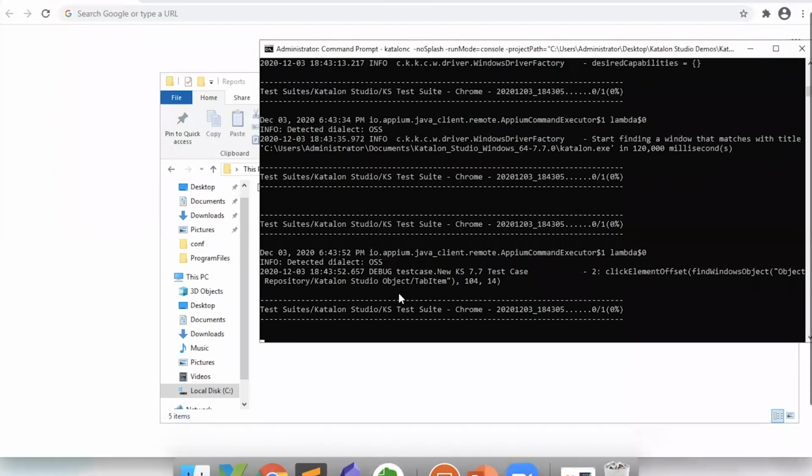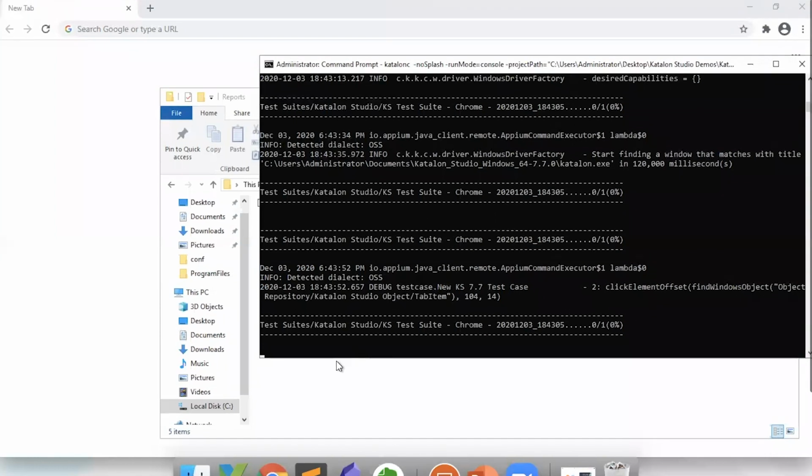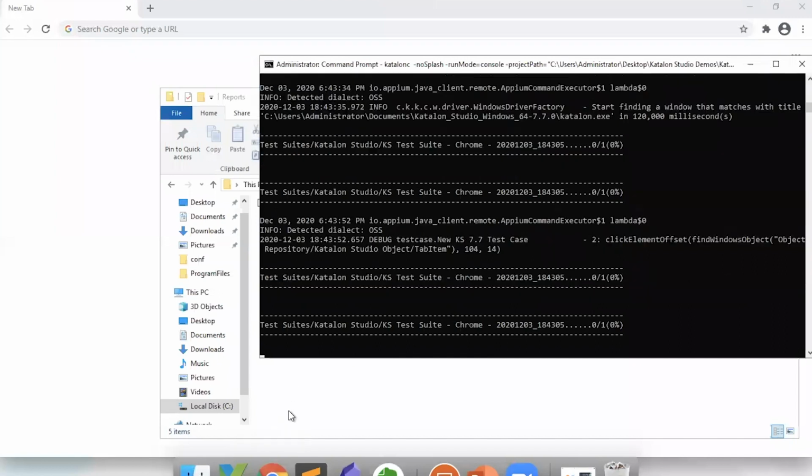Yeah, so I think it just closed the tab, but it needed some more time to actually close the application. But yeah, I think it successfully closed the tab, the start page tab.